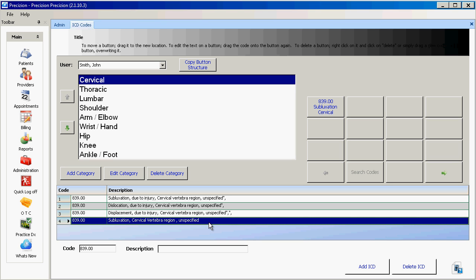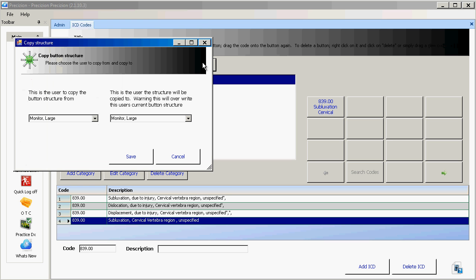As stated earlier, each user in Precizion can have their own button structure. Users in Precizion can also share the same button structure. If another user would like to have the same button structure, select Copy Button Structure at the top of the window. The Copy Button Structure window will open. The first drop-down is the user to copy the button structure from. Select the user from the list.